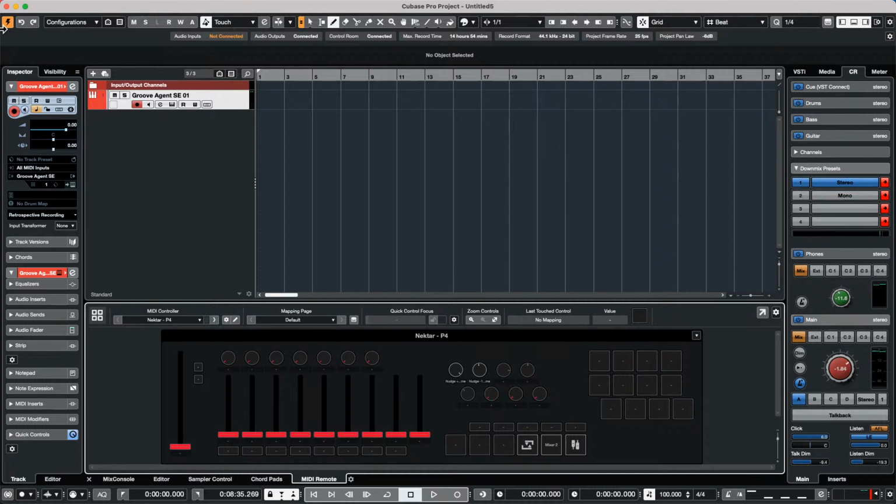Okay, so we had a question: how to monitor effects like reverb while recording, but not record them. When I'm tracking, I can't hear the effects as I'm recording. Okay, so this is actually from a celebrity producer, but we'll go ahead and show this.